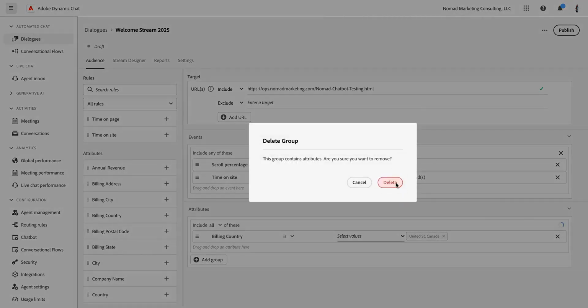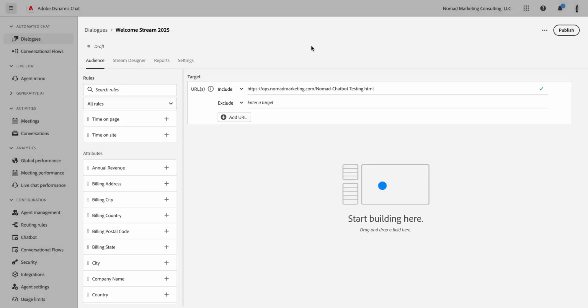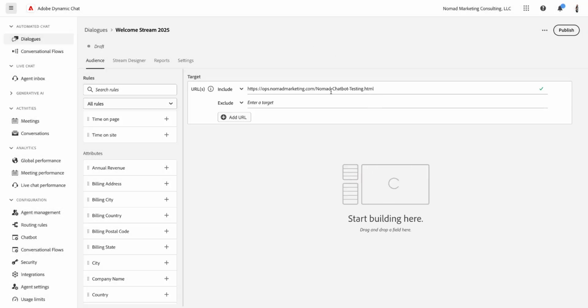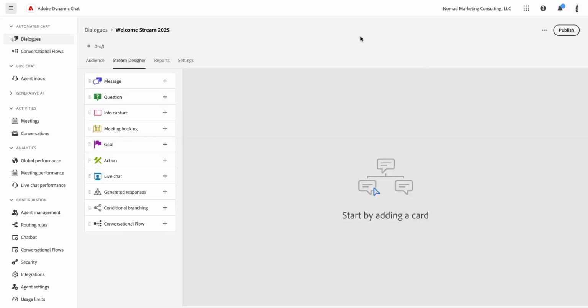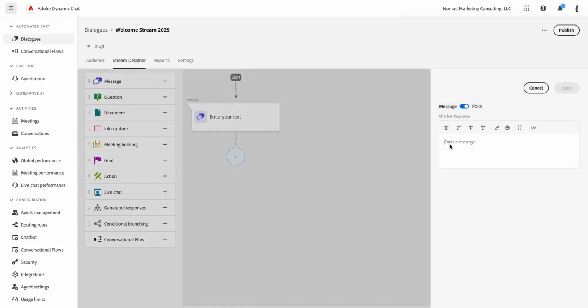I'm going to remove the attribute filters and the event filters. And for this test, we're only going to target anybody who visits this specific URL. So let's go into the Stream Designer. Now we've started from a blank canvas. So whenever you create a dialogue, your first card is always going to be a message card. So I'm going to go ahead and click on the message card and give a little welcome message to our visitors.